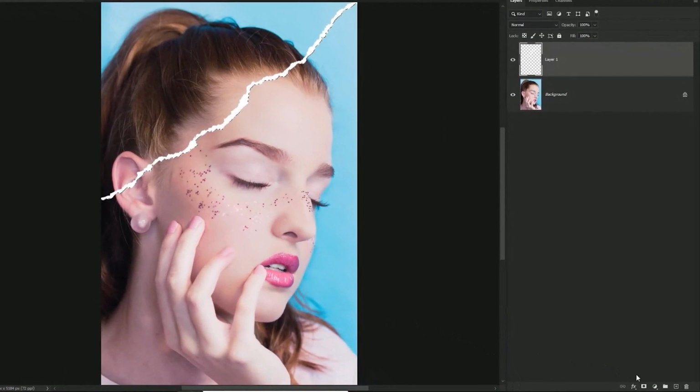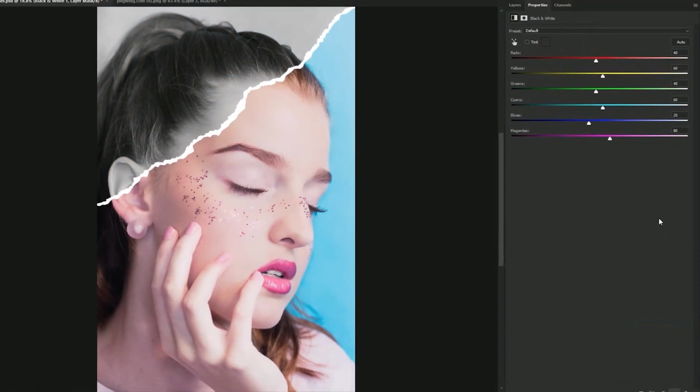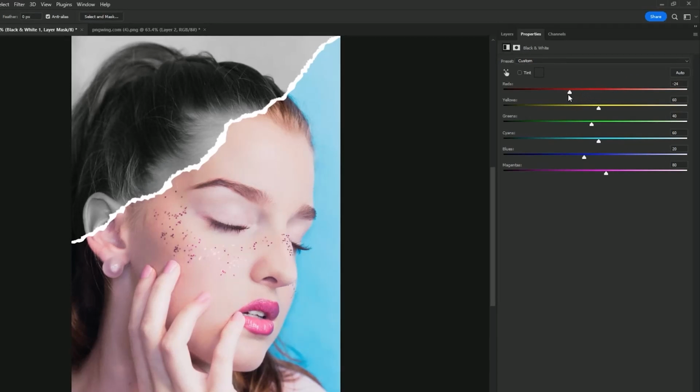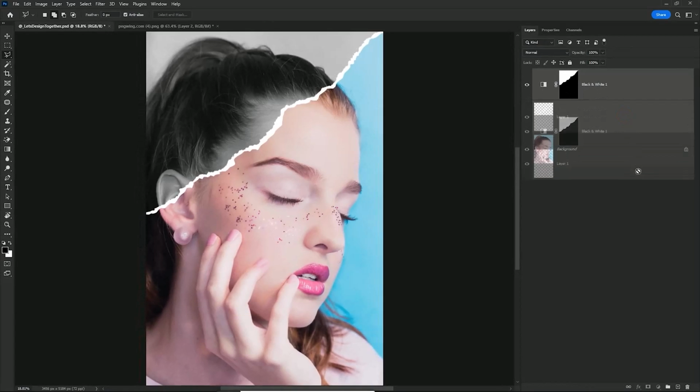Go to adjustment layer and select the black and white. Decrease the reds. Hold shift and select top two layers and duplicate it.